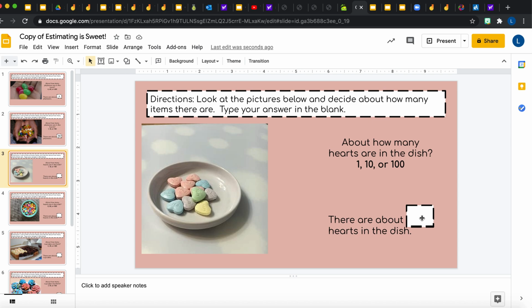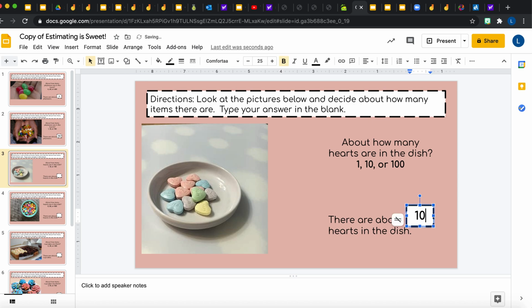Right. Yes. So those of you who said 10, yes. And those of you, I'm sure nobody said 1. And 100 is just too many. There are just too many there. So we can look, it's about 10 that's right there.